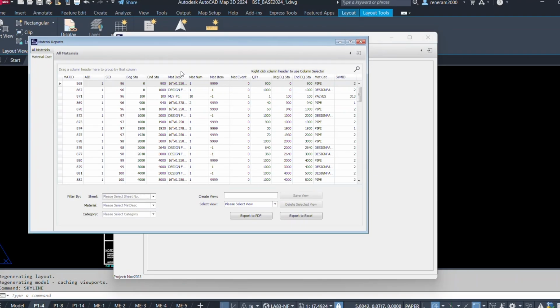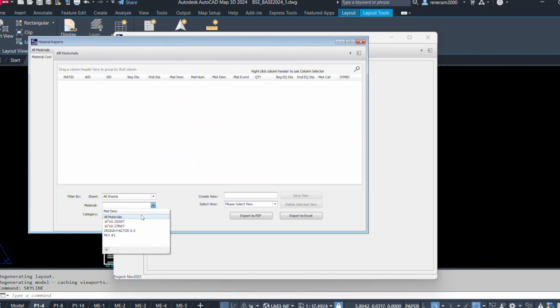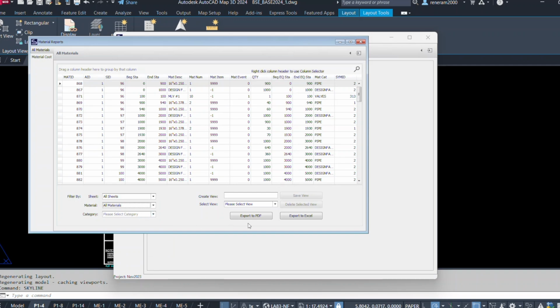This first one is a comprehensive materials report. So I can filter by sheet, I can look at specific materials or specific material categories. And keep in mind that anything that displays in the grid here will get exported out. So if there are columns that I don't want, I can right click on those headers and choose to hide those. Or I can pull in additional columns from the database really easily. There's no need to write complicated queries or format reports in Access. Now any user is capable of getting this data out and getting it presented in a really nice format.